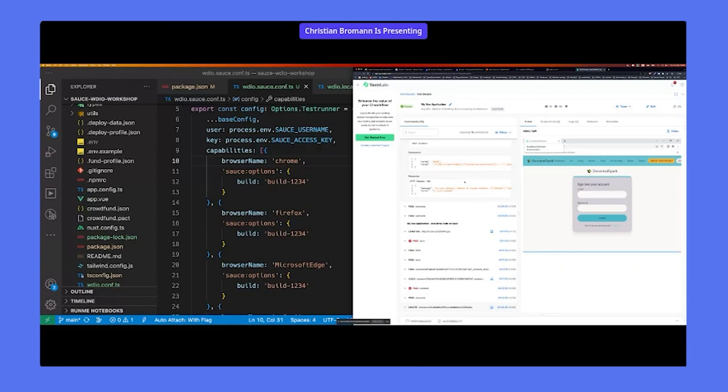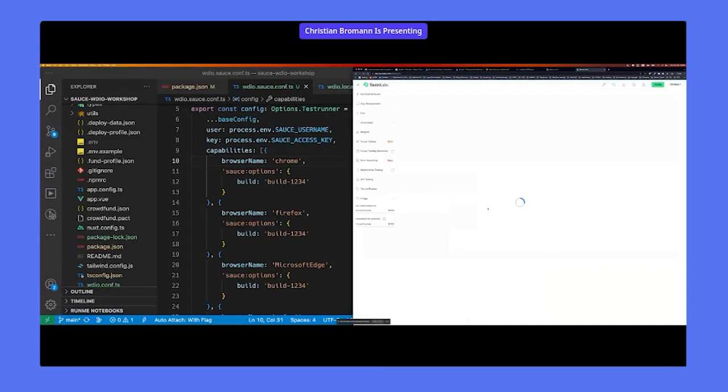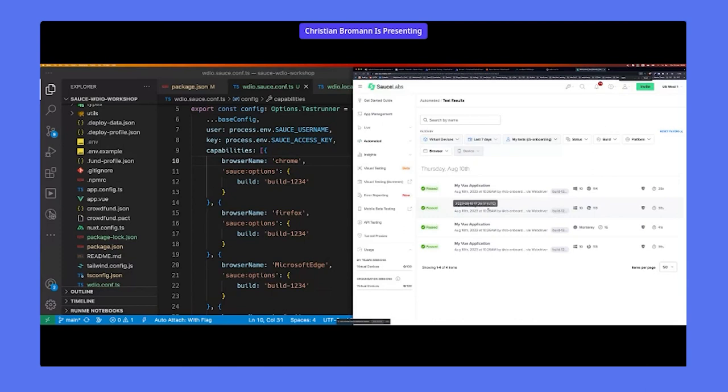In order to get the credentials, you have to log into Sauce. So I will do this real quick. And so, could you make the screen a little bigger, please? Yeah, perfect. Thank you.